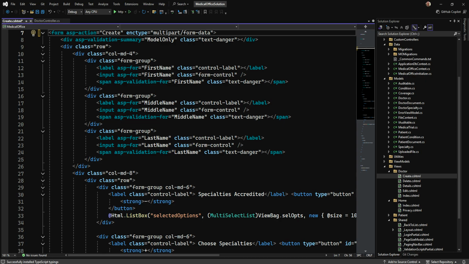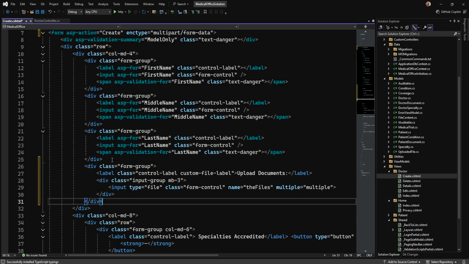And then we're going to add here, I'm going to put it right under Last Name, a little div, a form group here for my input type equals file. It'll say Upload Documents. And inside this form group, I have input type is file, name is "files", and note multiple equals multiple. So it will allow the user to have a browse dialog box that can go and browse and select multiple files at once, right?